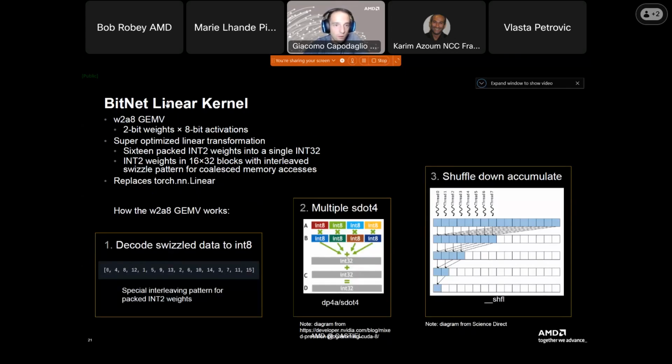And what we focused on was this W2A8 GEMV kernel. So that stands for 2-bit weights and 8-bit activations. And this is the kernel that had the main impact in what we were trying to measure. And it works in this 3-step approach, where basically there's this decoding into a format. Then there are multiple S.4 that happen, and it ends with a shuffle down accumulate.